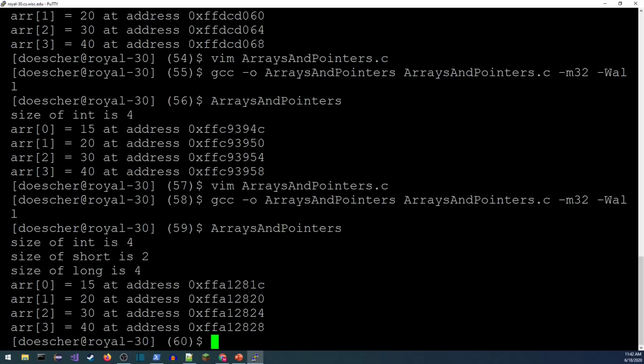Okay, so on the exams, I will always tell you how big things are. You can always assume that an integer is size 4, however, that's very standard. But for short and long, I'll tell you how big they are, how many bytes they consume.